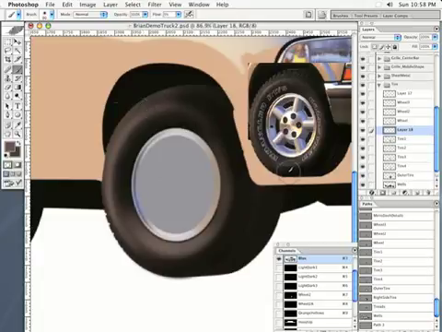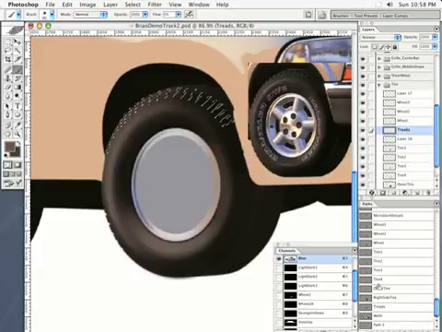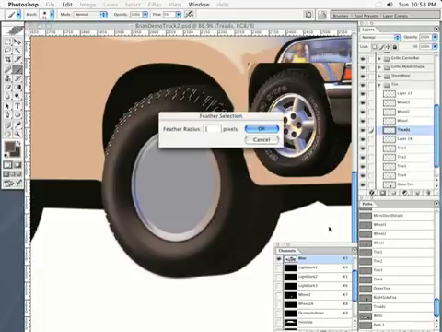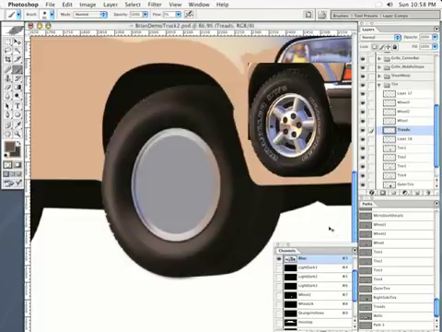Now, just to see how I'm reacting here, let's go get some of those dark lug nuts, or I'm sorry, the tire treads. Go one more layer higher, which I'm going to double click and name treads. Now let's go grab the treads. Command click, Option Command D, 1 pixel on that feather, Command H to hide it.